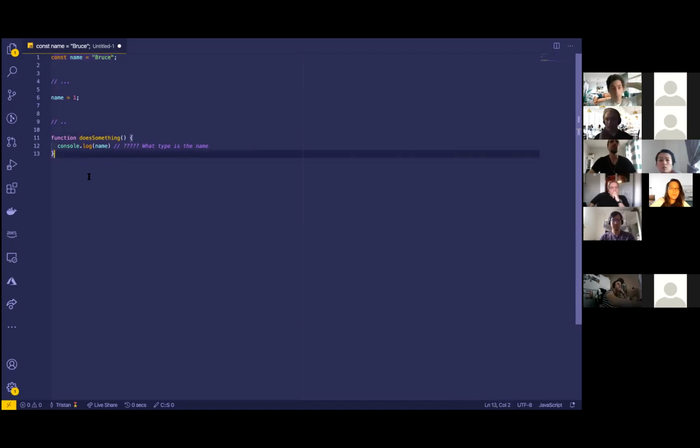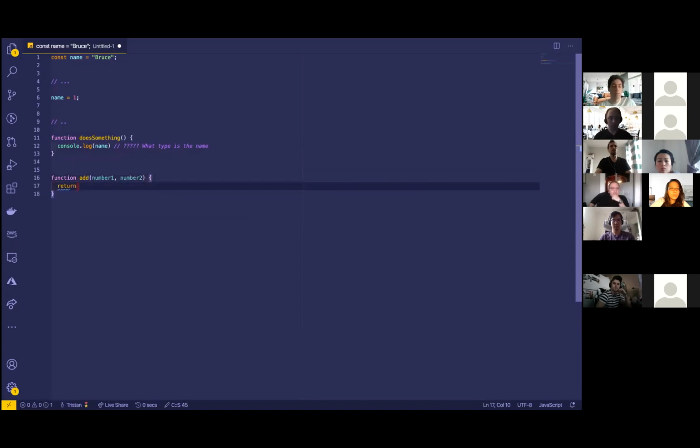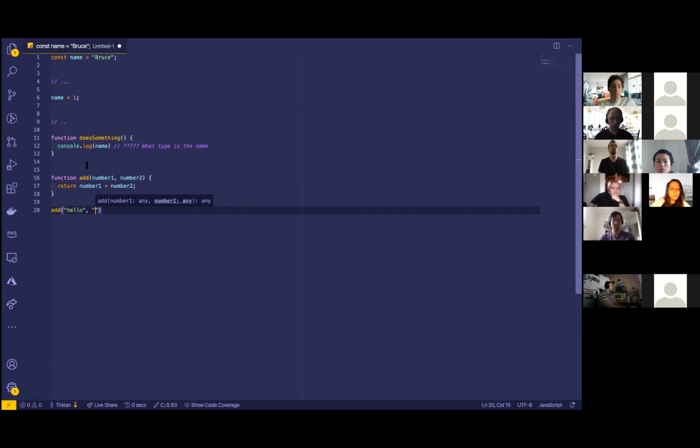Let's take another example. We'll say we have a function that takes 2 numbers, add number 1, number 2. We're just going to very simply return number 1 plus number 2. Very basic function here. Now, what happens in JavaScript if I go add hello, Bruce, or hello, 1, 2, 3? See, there's no error here. This is a problem.